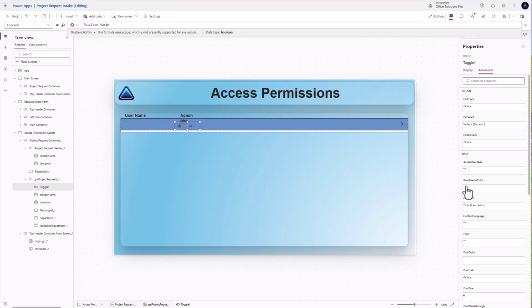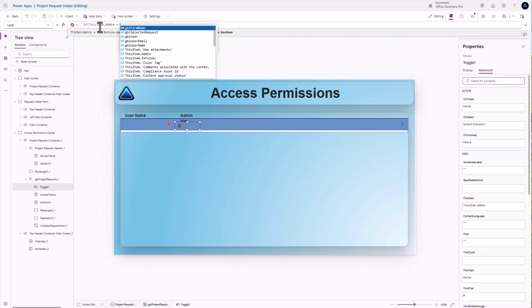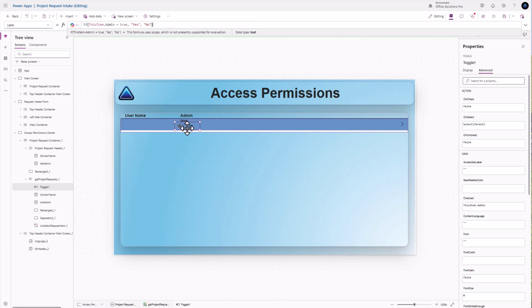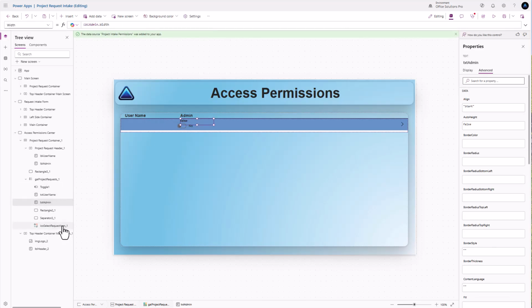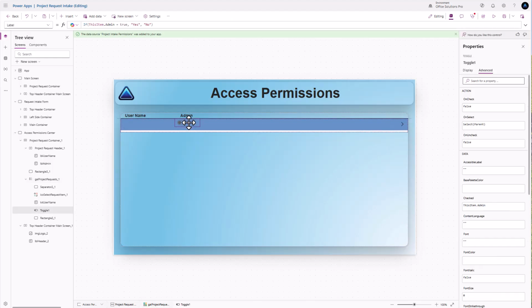And for our label, let's go ahead and adjust our label for this as well. For that, we're going to say if this item dot admin equals true, then yes. Otherwise, we want no. And we'll close it off. And we've got our toggles now. All right, let's go ahead and get rid of our text box for this. And then we'll keep everything ordered over here. And let's go ahead and just move this up a little bit. All right, so now we're kind of aligned a little bit better here.